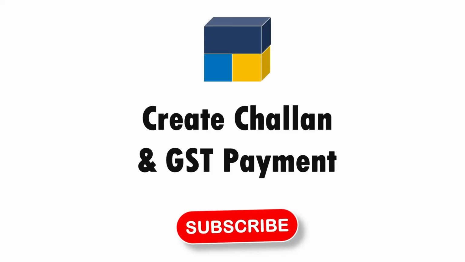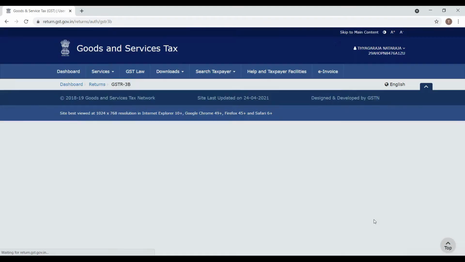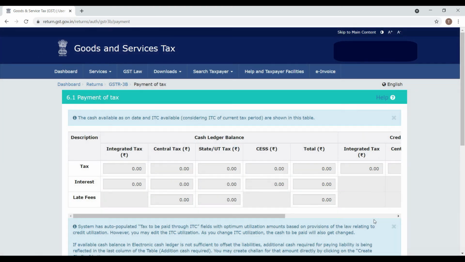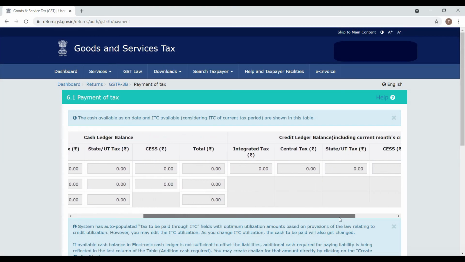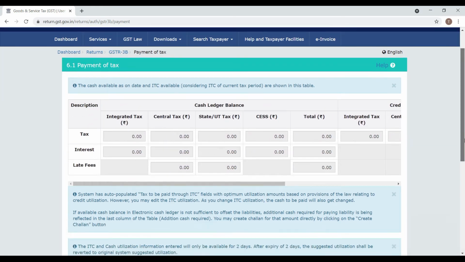Let's see how to create a tax liability challan and GST payment. Click on Proceed to Payment. The next page will load, Payment of Tax. Here it will show you the cash balance, if any cash balance is there, or credit ledger balance. Here there is no cash balance or credit ledger balance.